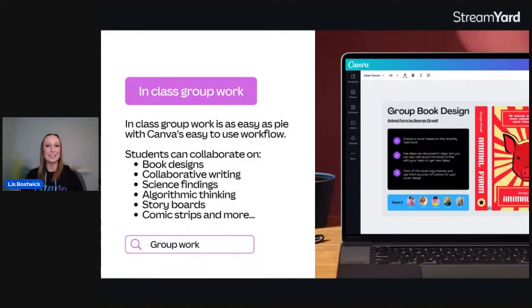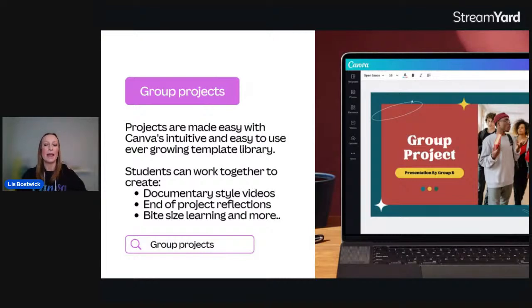And of course, in-class group work. This is where I feel like Canva really becomes amazing, because this is where our students take that collaboration and shift into deeper collaborative creation. They can be working on anything from book designs to storyboards, comic books, anything pertaining to math, scientific findings, and more. And the group projects really take that a step further. This might be a deeper, longer project in the fashion of a documentary style video or anything like that. So we'll dive into this.